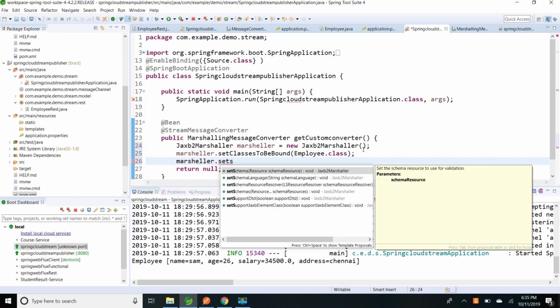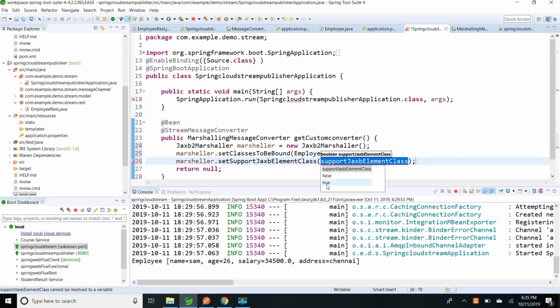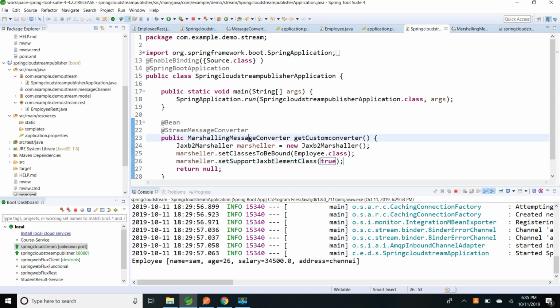Set supportJaxbElementClass to true. By default it is false. So now I am going to pass this marshaller to this message converter. Save this. So it will be able to marshal and unmarshal the XML content.